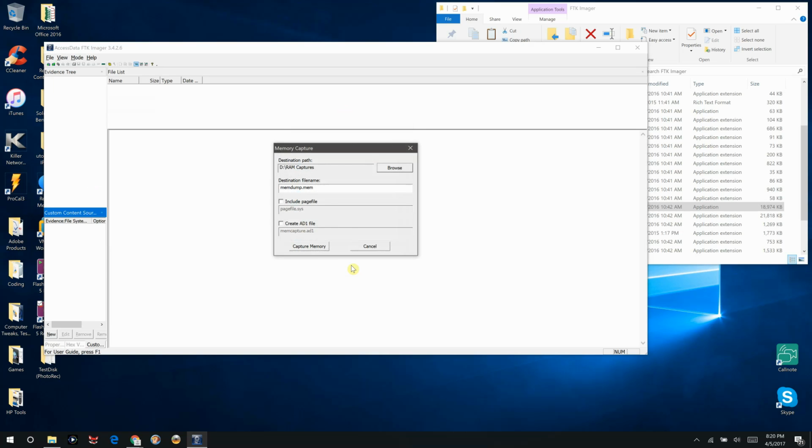After that, we're going to want to wait some time while the memory captures. Depending on variables like what you have open on the system and what you've been doing with the system previously, this may take some time. So I'm going to pause this and resume when it's finished.